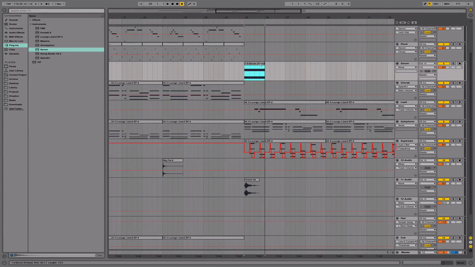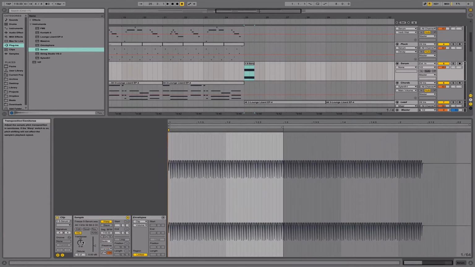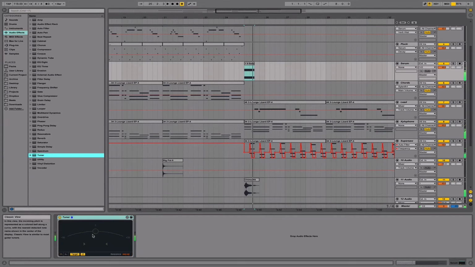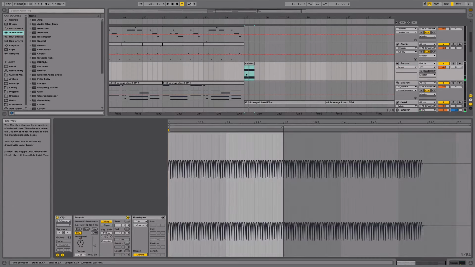Alright, so now we have this saw wave right here. We're gonna transpose it to like an F or so. I think it's an F sharp that we're in. And 1, 2, 3, 4, 5, 6. Okay, I'm actually gonna go 1, 2, 3. Alright, that's better. So now we're at a D sharp. So if I get a tuner real quick, E flat, which is also D sharp.